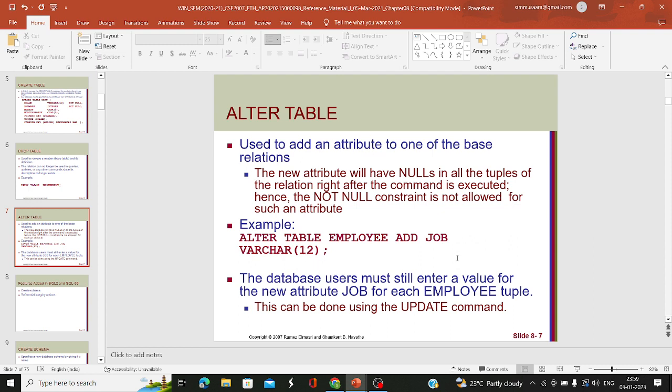Then the database users must still enter a value for the new attribute job for each employee. And to enter a value for this job column which you have added to this employee table, in order to add the roles like manager, teacher, and so on, you have to use the update command, because the update command, as I've already mentioned, is for data manipulation, basically for the data manipulation language. So DML commands, for which you are going to use the update command basically.